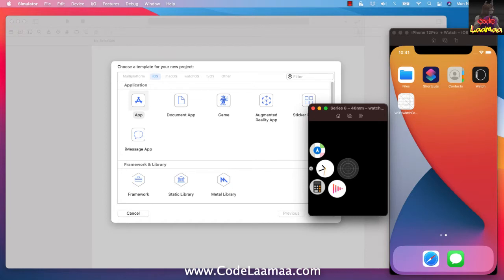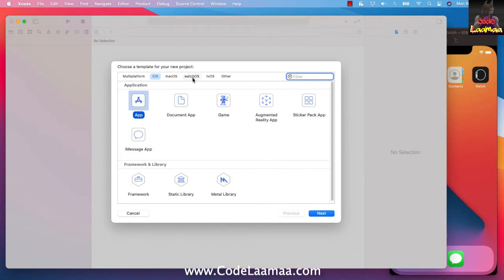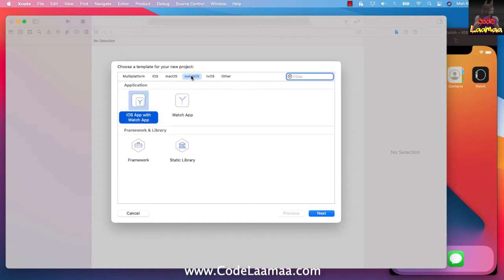So first things first, we're going to create a brand new project. Now, I haven't been creating fresh projects for you guys in a while because I figure you know how to make projects by now, but I wanted to show you how we're going to be approaching this. When you do a brand new project, you're going to go to watchOS now, and you're going to choose iOS app with watch app. You can do a standalone watch app now, but we're going to choose iOS app with watch app so we can get the connectivity going between the two devices.